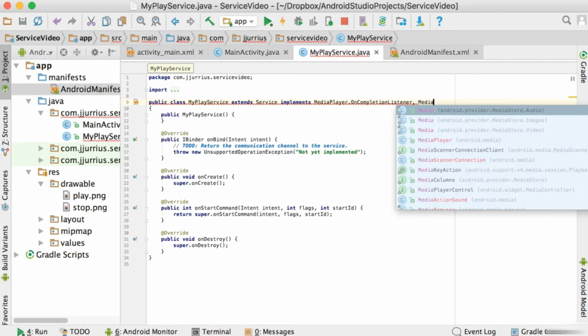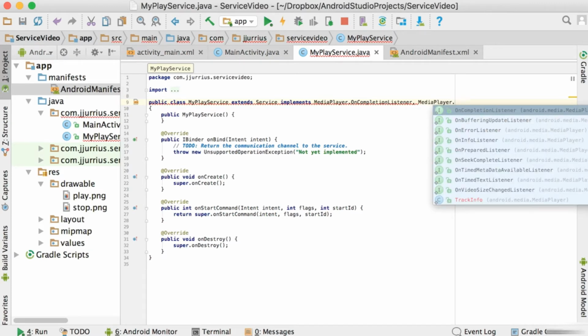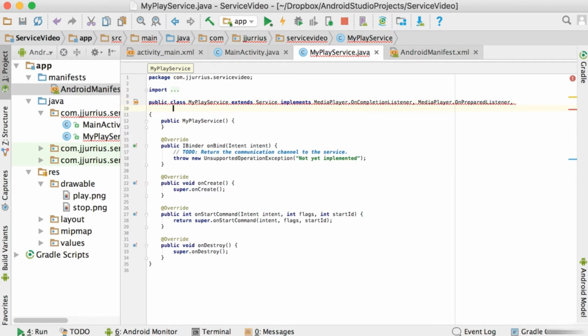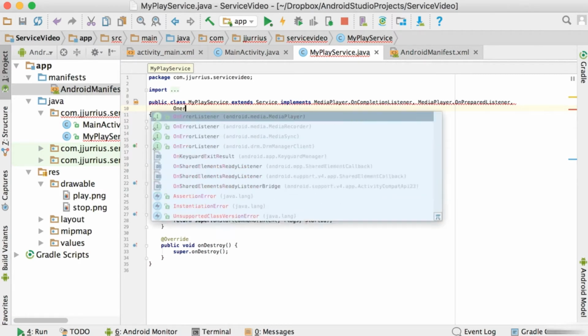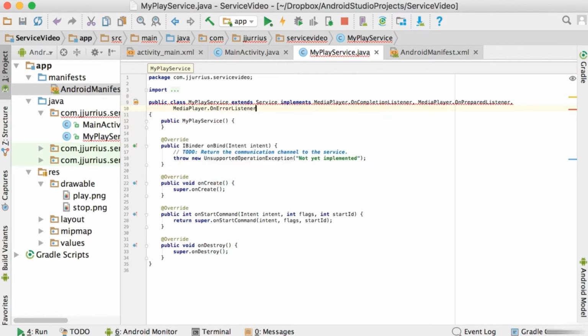It's going to be MediaPlayer dot, and the next one will be onPrepared listener. And then just put a comma again. I'm just going to go to a new line there so that everything just stays on the screen. And after the onPrepared listener, let's use the onError listener. So that's android.media.MediaPlayer, onError listener. And then let's go to the onSeekComplete listener. That's also one we're going to use there.